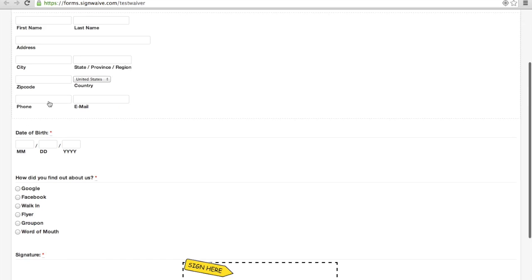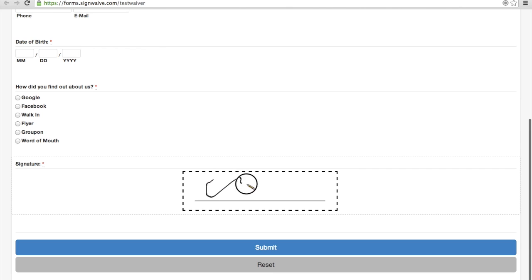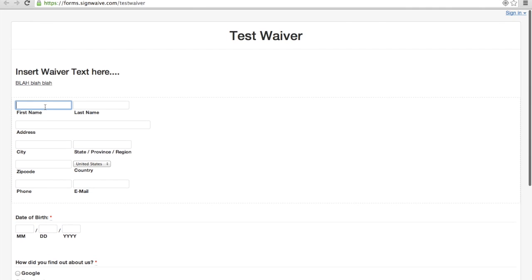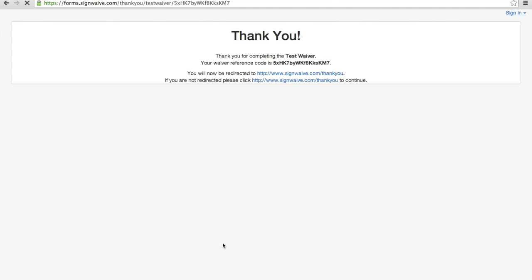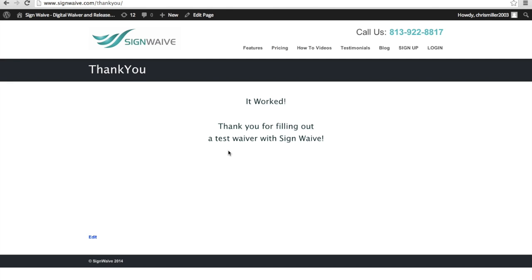So a customer could come in and fill all this information in. They could go ahead and sign. Go ahead and show you how this works here. Click submit. And as you see, it'll redirect me to the thank you page I've created. And that's what the customer would see on their end when they fill out the waiver.